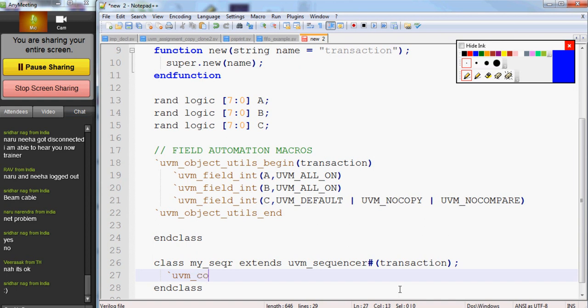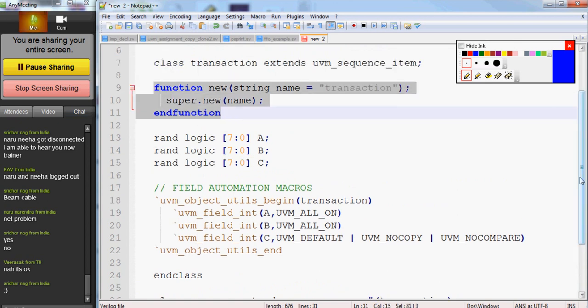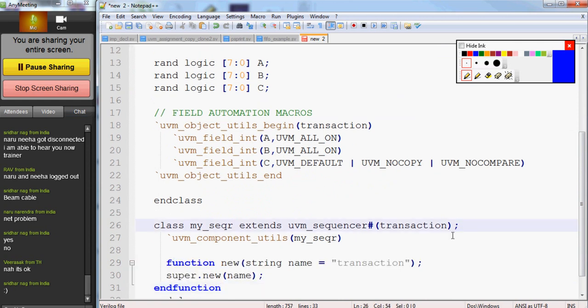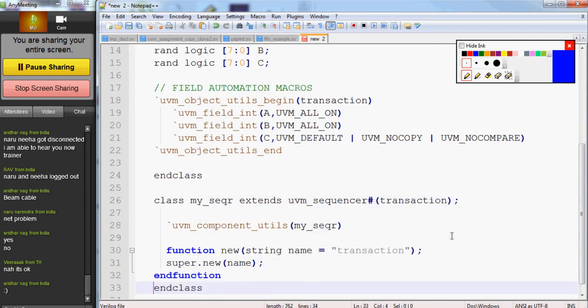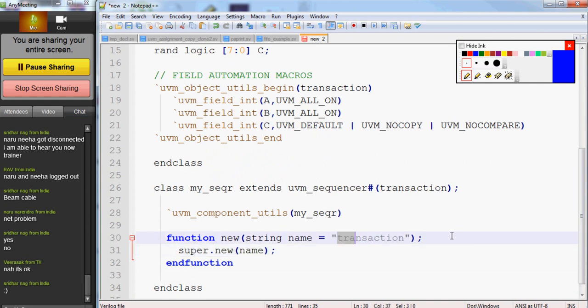seqr. For components we need a constructor with two arguments. So we have one constructor with one argument for the object. We can copy that, no problem there. Do a bit of editing and we are done. Okay, so give it two spaces. Replace this with my underscore seqr. Then say comma uvm underscore.